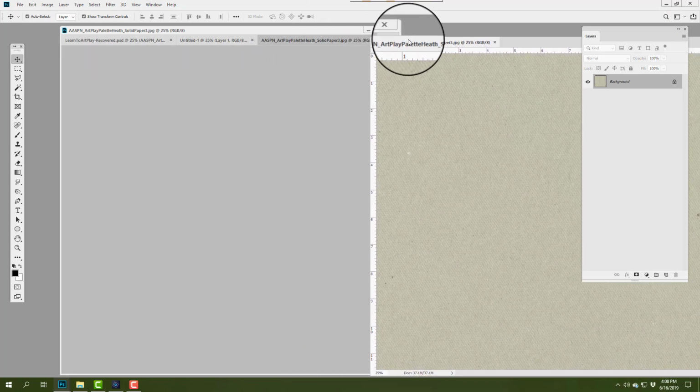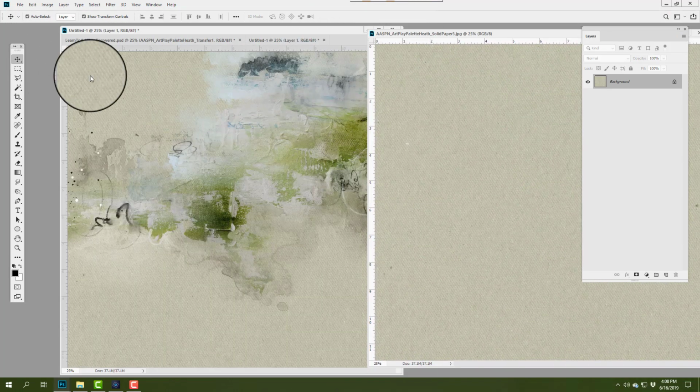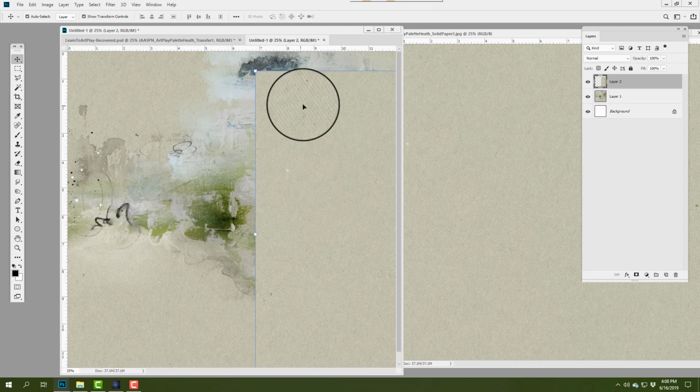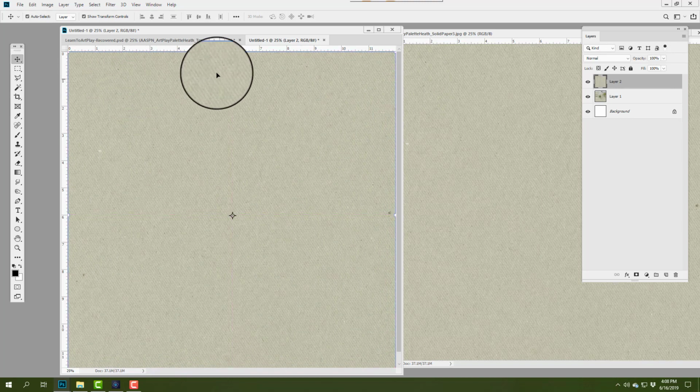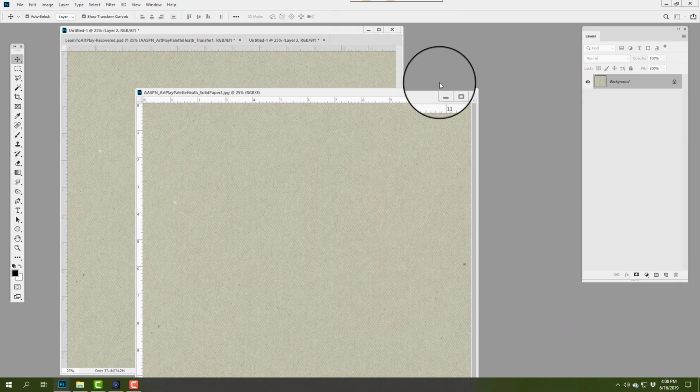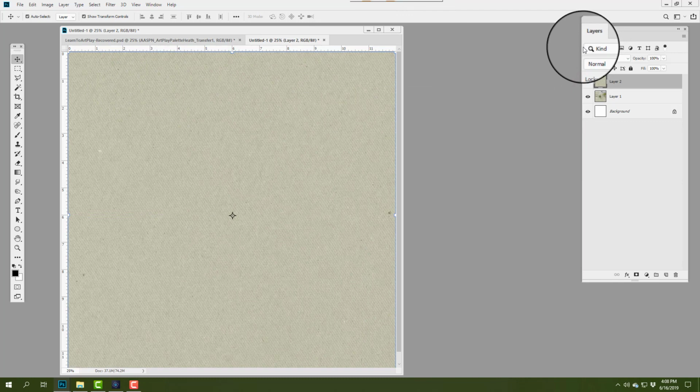That's going to open into my workspace. With the Move tool selected, I'm going to click down with my left mouse button, drag and release, and then place that solid paper onto my new layout. Close out the original, and now we need to add some artsy transfers and overlays.